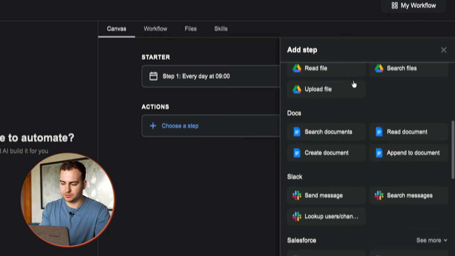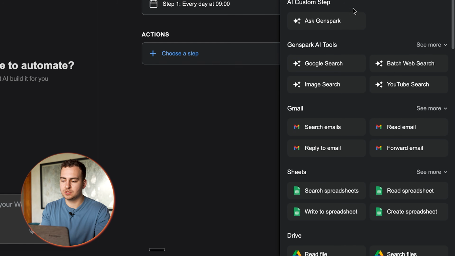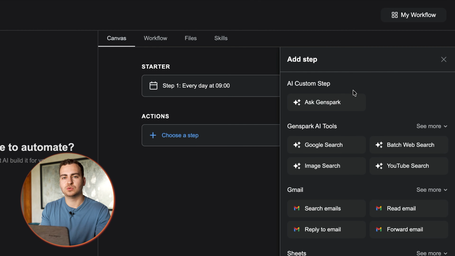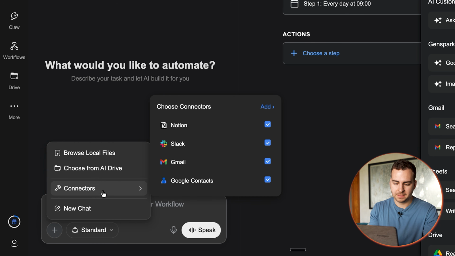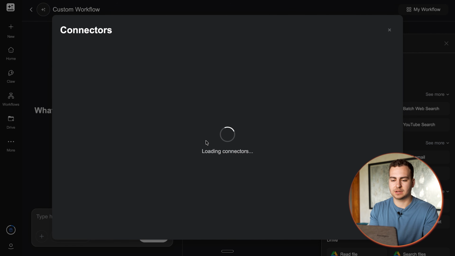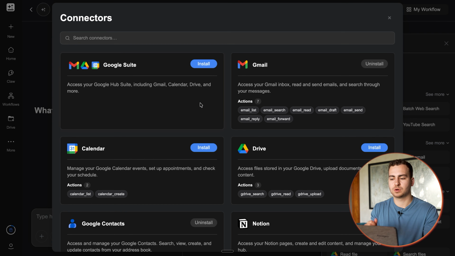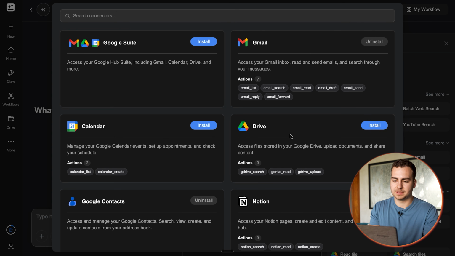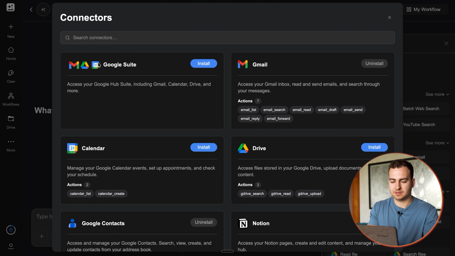Next, we have actions. Now, if you scroll down here, you'll see there's a bunch of different tools that we can use, but in order for us to use these tools, we do need to set up our connectors. So if we go here to this plus button, you'll see connectors, and then we can go to the add button and we can add different connectors. So what we're going to need to connect for this one to work is simply Gmail, and then I'm also going to connect Google Docs or Google Drive as well. So just to make it easy, I'll just connect the full Google Suite by just pressing install, and I'm going to sign into the Google account that I want to use here.